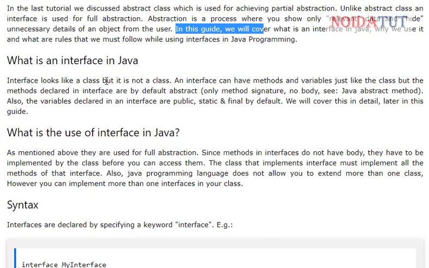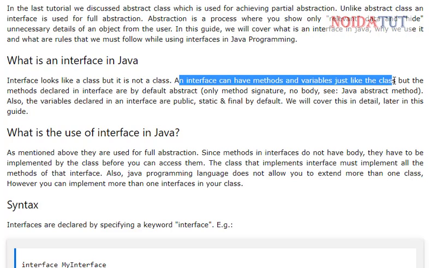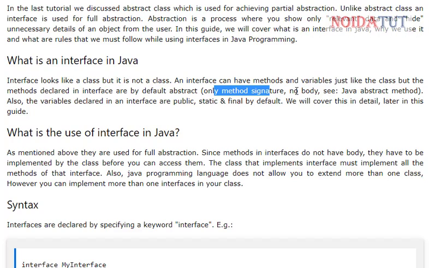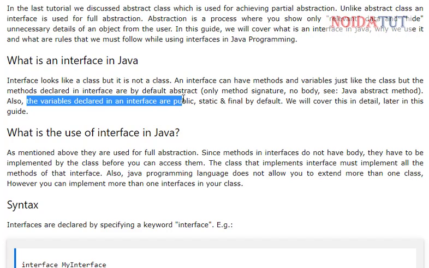Interface looks like a class, but it is not a class. An interface has methods and variables just like a class, but methods declared in an interface are by default abstract, only method signature, no body. In our previous section, we discussed abstract methods. Similarly, we declare functions in interface. The variables declared in interface are public, static, and final by default.